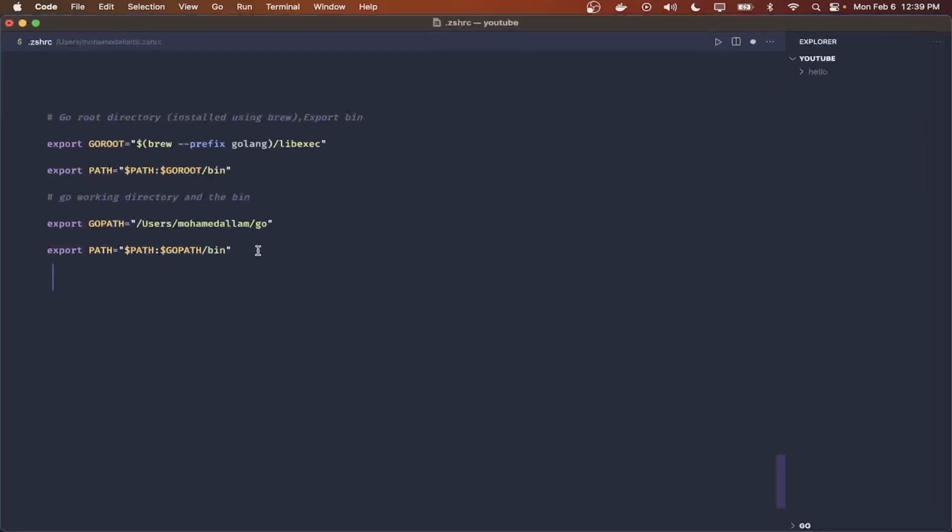Just keep in mind, like I said, to put the GOROOT, and then use this one to export the bin, and then there is the GOPATH, and that's where the Go workspace is, and then use this one and export the bin. That's all you have to do. For me, it's in the .zshrc or whatever, so that's where I'm putting it.